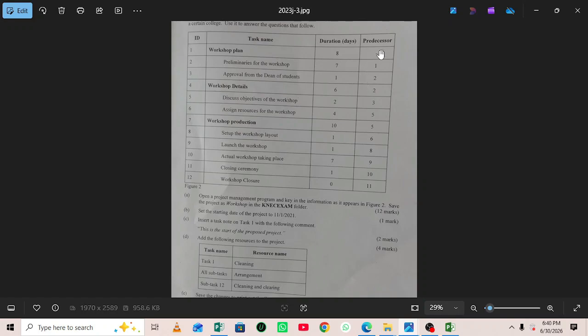A predecessor task is a task that must precede or come before another task either starts or finishes, and the opposite of a predecessor task is a successor task. A successor task is a task that comes after another. By having predecessor and successor tasks, we are creating links or dependencies in our tasks.